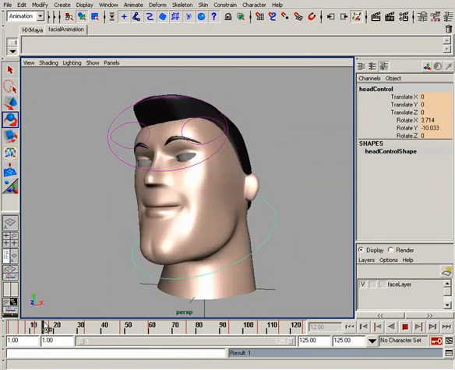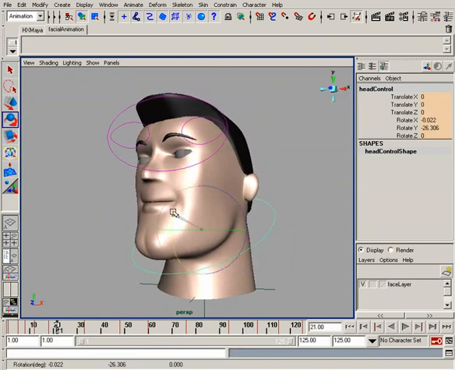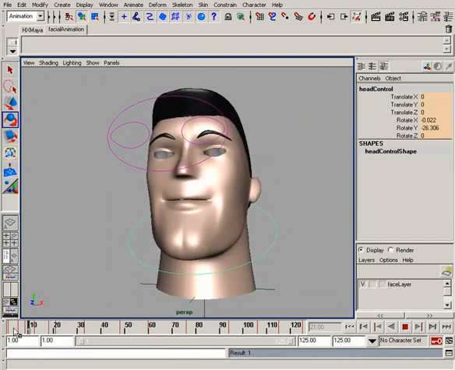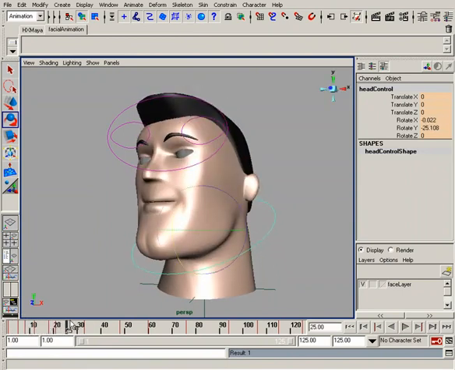Now we need to add the follow through. So let's go to frame 21, and we'll now rotate the head up. Okay, so now we'll scrub through and look at the movement that we're getting, and notice how much more natural this first head turn looks just from adding those simple tweaks. Okay, so let's work on the next head turn now.